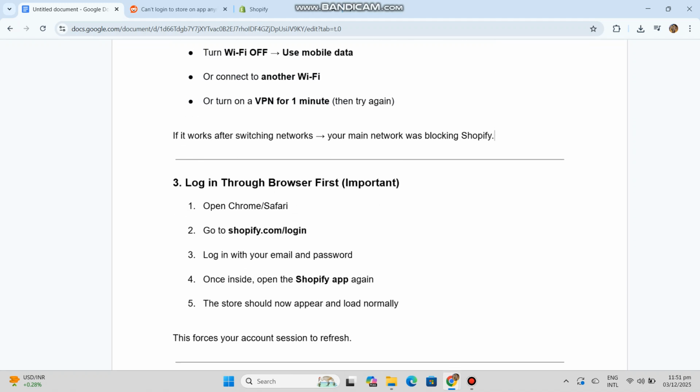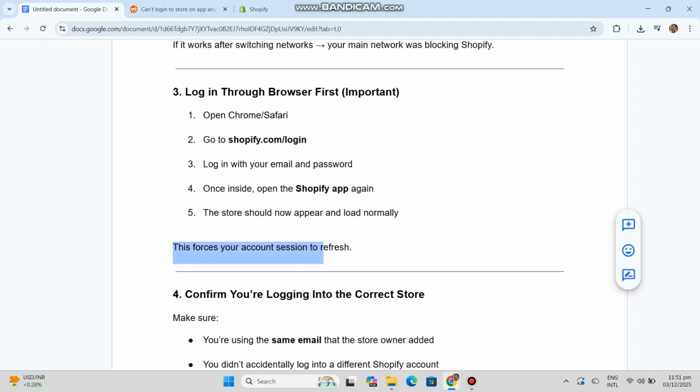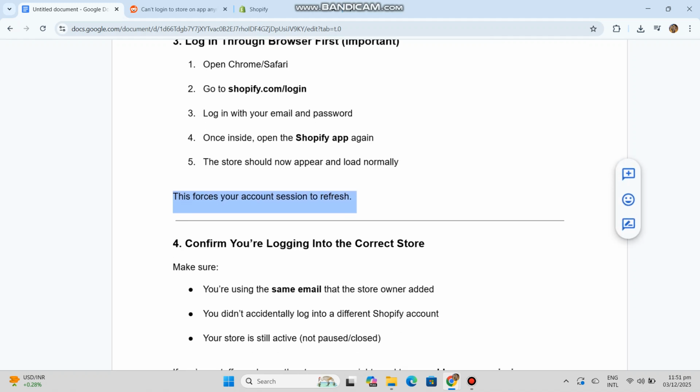3. Log in through the browser first. Important: 1. Open Chrome or Safari. 2. Go to shopify.com/login. 3. Log in with your email and password. 4. Once inside, open the Shopify app again. 5. The store should now appear and load normally. This forces your account session to refresh.